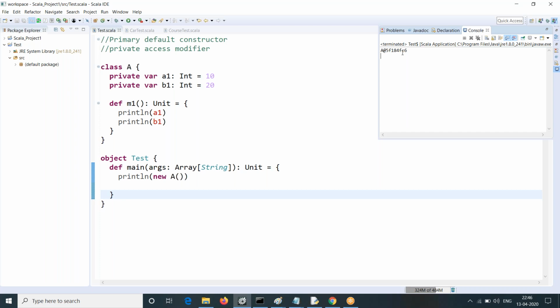Okay, right. Got it, right? As we don't have a reference, if we directly print the object, it will show you the reference. This reference we are storing in some reference variable. That's all, nothing more than that. Okay, right. Got it? Thank you.